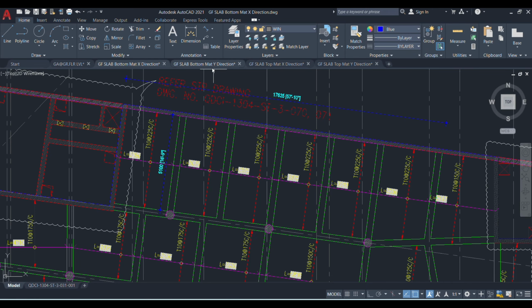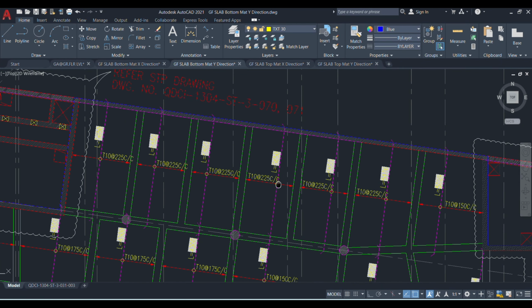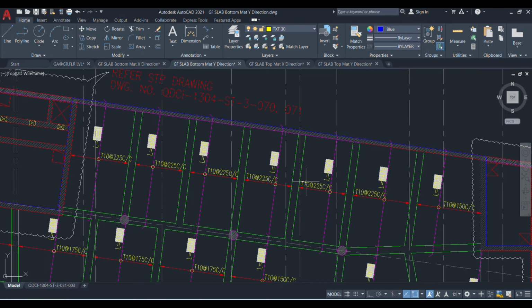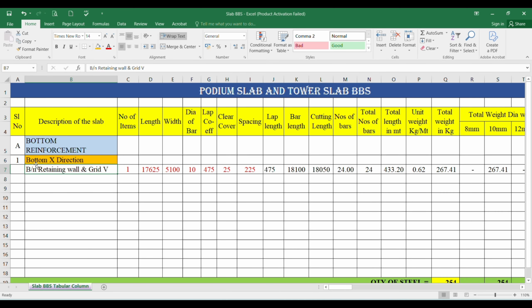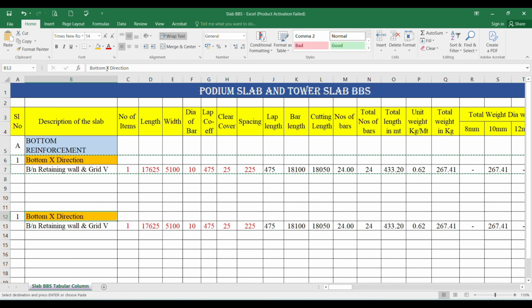Similarly, we have to calculate for the y direction, means we have to take this y direction drawing, go to the same location. You see the y direction details have been given. 10 at 225, 10 at 225, 10 to 25, all this area 10 to 25 is given. So here also the distance will be same from here to here. This is the distance, and inner distance also same. This is 5100, but for this I will explain you. So these are all the same distance, no? So in the description, what you have to do, the same thing: you can copy this bottom x direction, control C, then come down, just insert it, and change it as bottom y direction. This is y direction. The location is same between retaining wall and grid V.